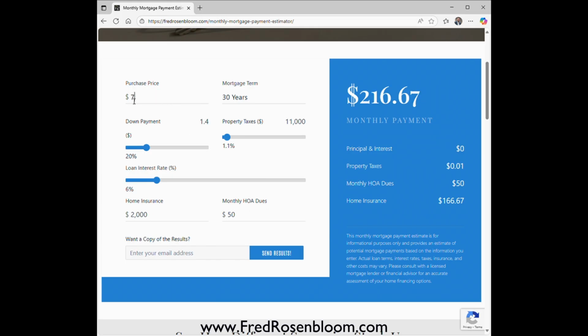I'm going to type in a different purchase price. Going to increase the home loan interest rate to 6.375 and leave everything else as it is. And you get a result on this side of $4,913. And it's broken down by principal and interest, property tax, monthly HOA dues, and home insurance per month. You could also type in your email address and have the results sent to you.